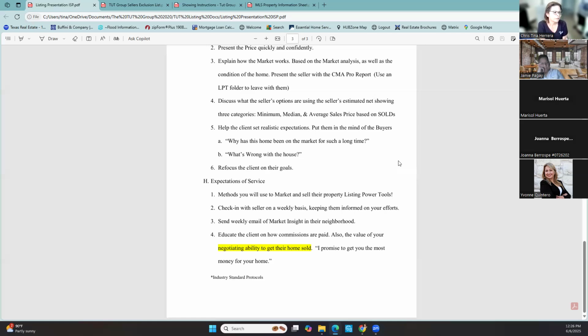And then guess what? They're going to have certain expectations of service. You want to be able to give that to them because they're going to expect it, right? You're going to tell them how you're going to market it and list it on Power Tools, right? We're going to promote the listing on Power Tools because that's going to help promote them.